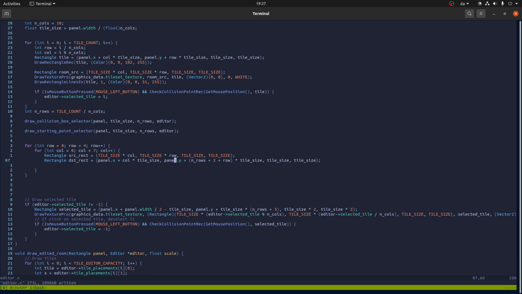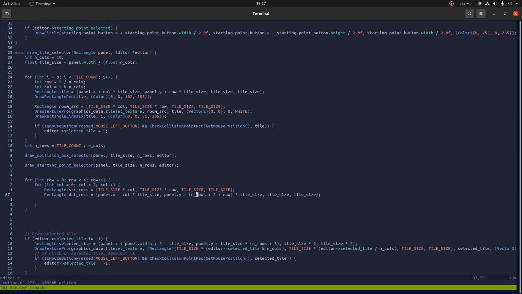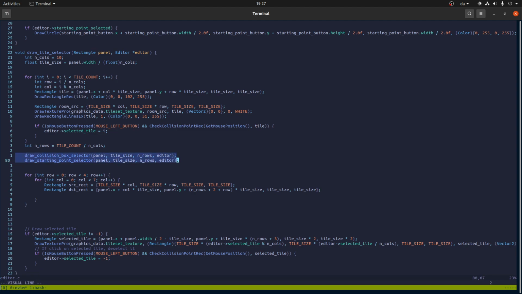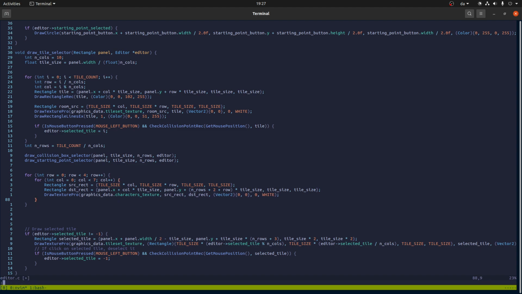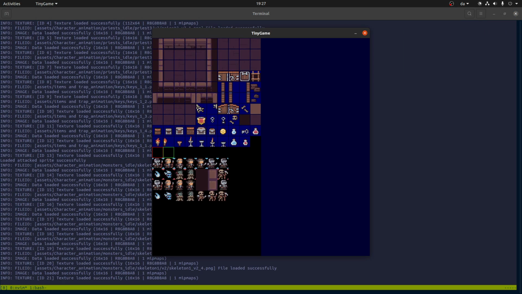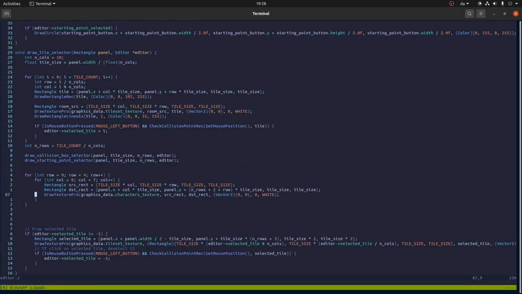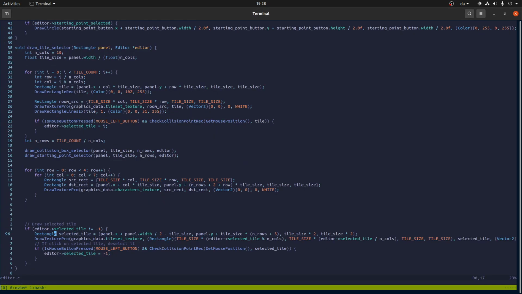So panel X, that looks right. And then in rows, that's probably correct too. And we add 2 more to skip these guys, and I think that's correct. So let's try to draw it, and it's not the tile set, it is the characters. So let's have a look at how that is, and now we have the characters here. You can see that the selected tile that I have illustrated here is drawn on top, so we need to move that down as well.